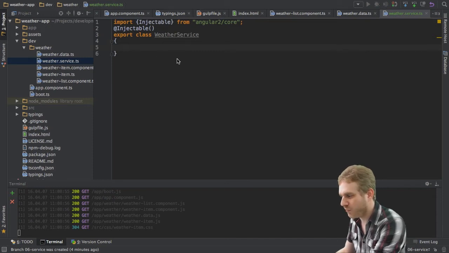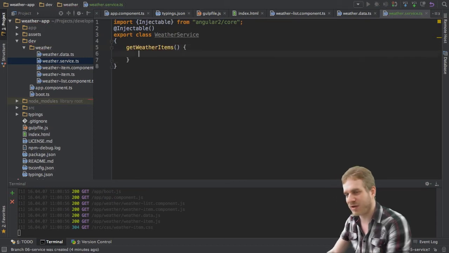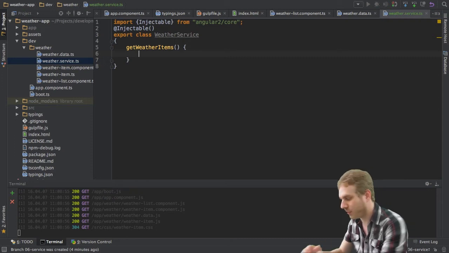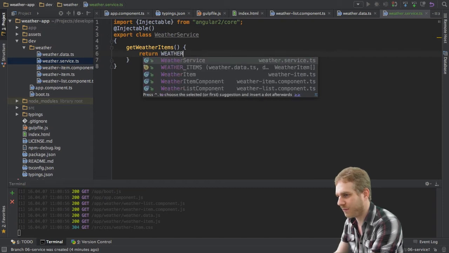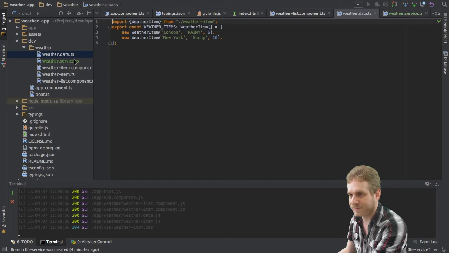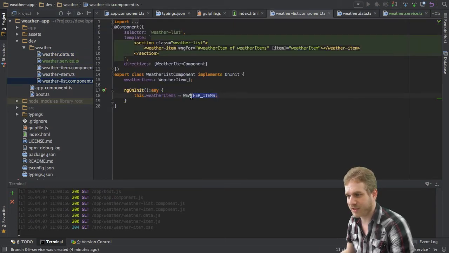So this is my Weber service, and at the moment I won't implement the HTTP functionality yet, but I will create a new method here, getWeberItems. And this method should be responsible for fetching our Weber items. So all this will do here is return our Weber items we have set up in our Weber data file. So this does basically exactly the same as we're doing here.